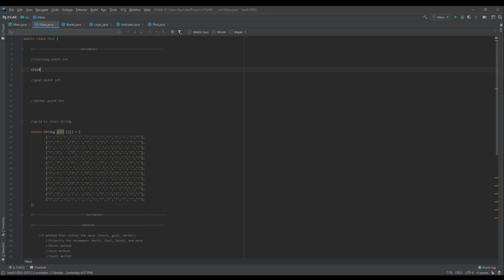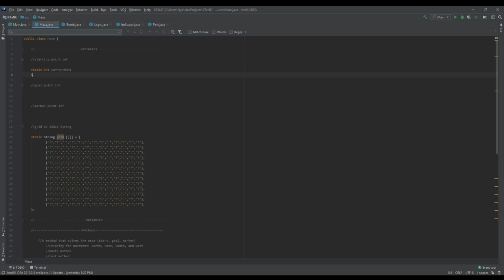Now that we have the basics of how the module works, it's time to start programming. Let's start with what variables we need. We need to know where the user and goal is. So let's have 2 int variables for each, one for the row and one for the column.